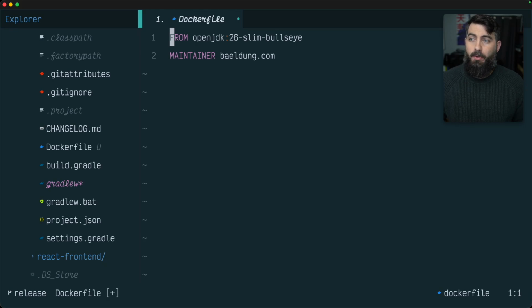So for starters, we're going to add a new image. We're going to bring in OpenJDK and version 26. And this is from a maintainer on the Docker hub. So that's where all these resources are going to be pulled from.